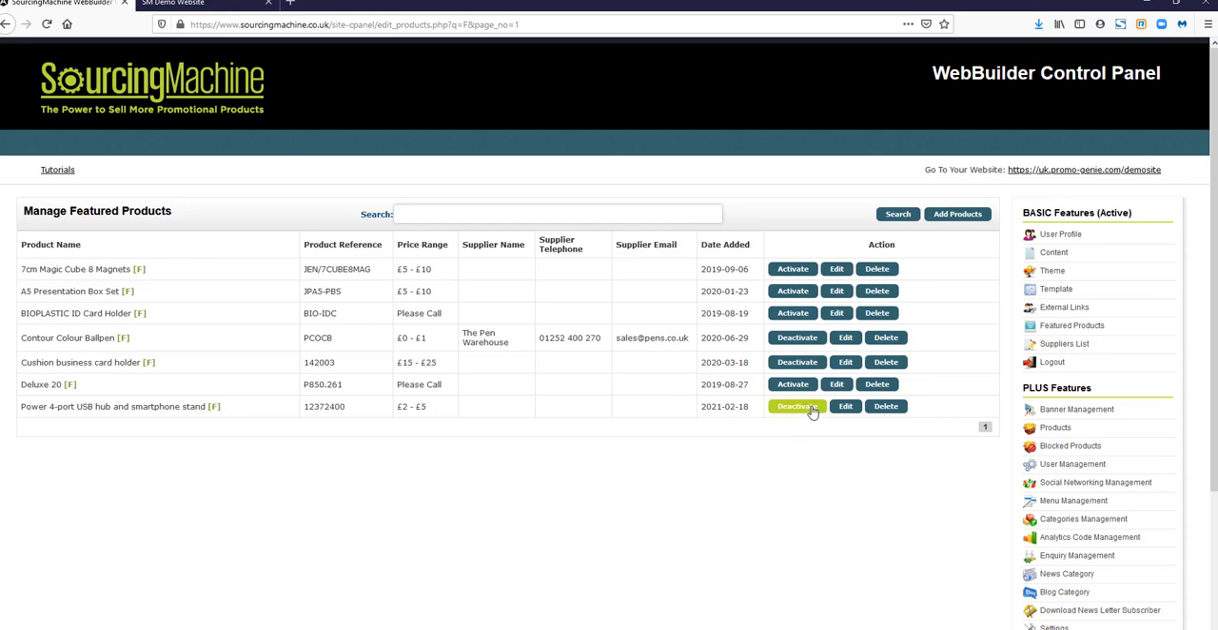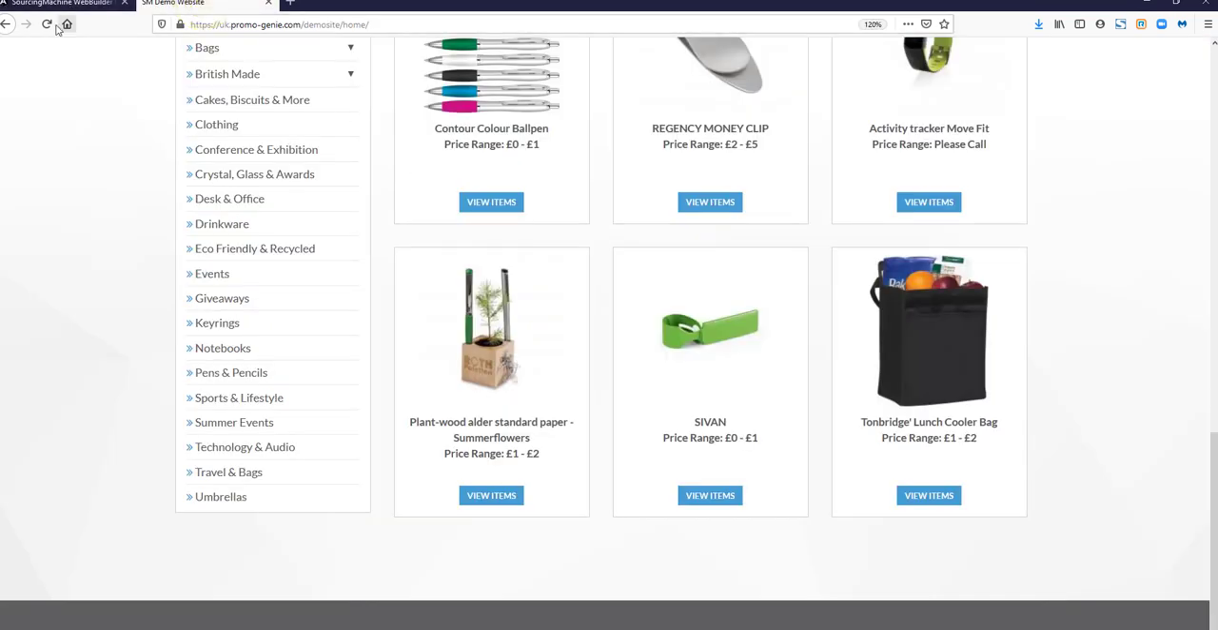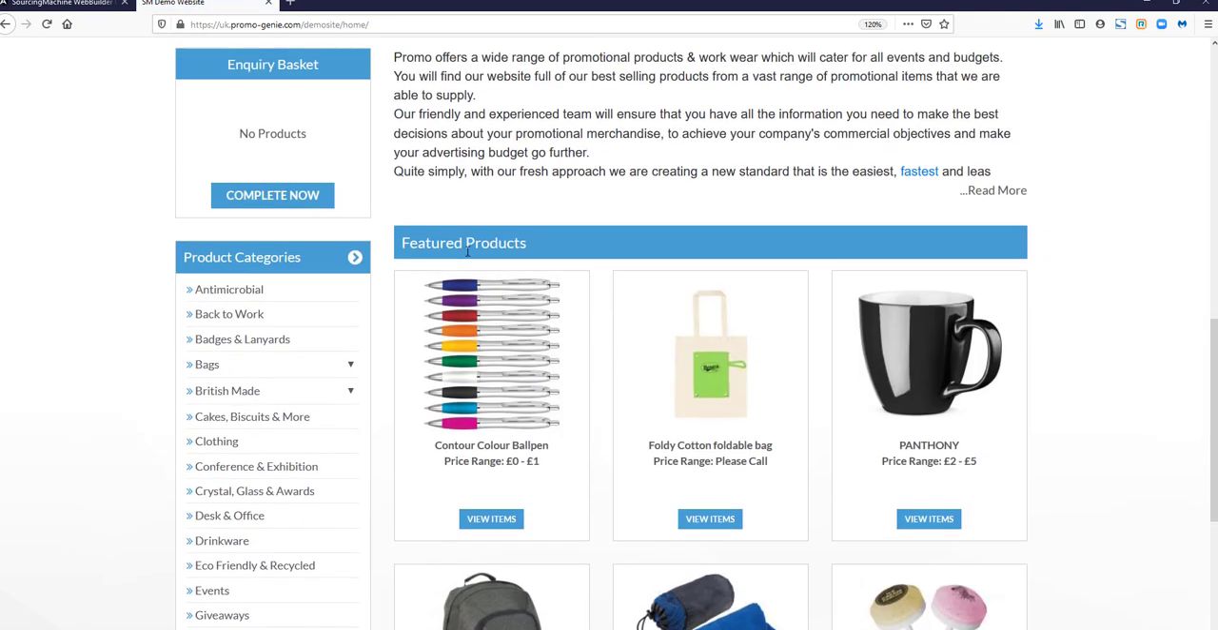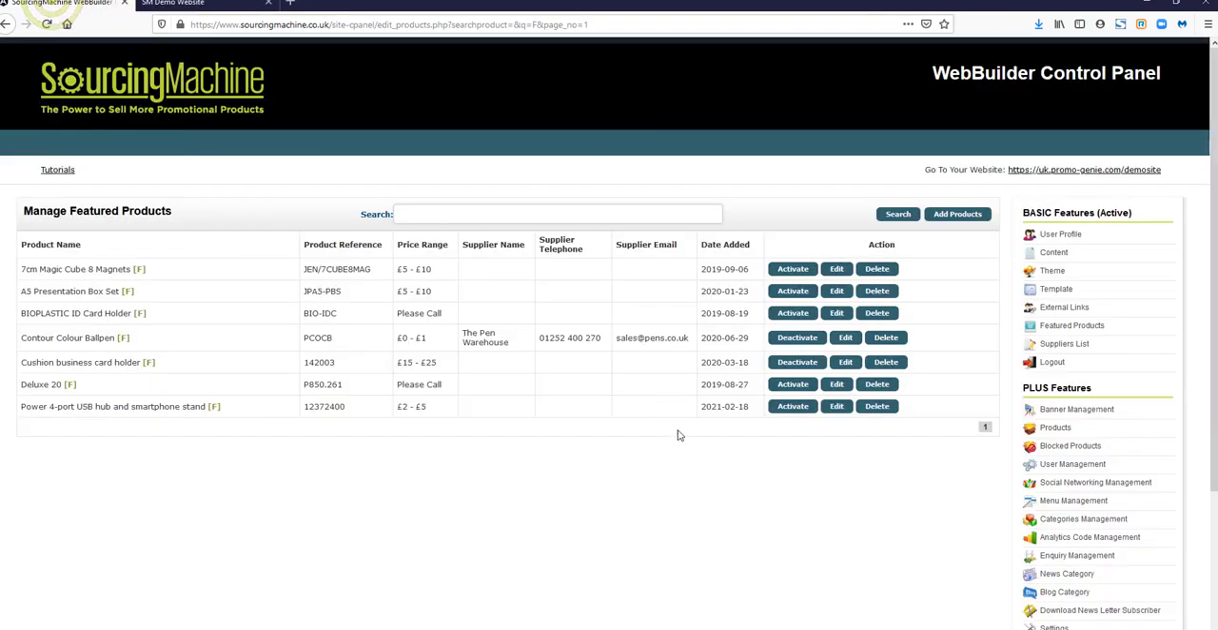There's only room for 6 products on Featured Products, so you can activate and deactivate your Featured Products at any time. And that's how to manage the Featured Products area on your website.